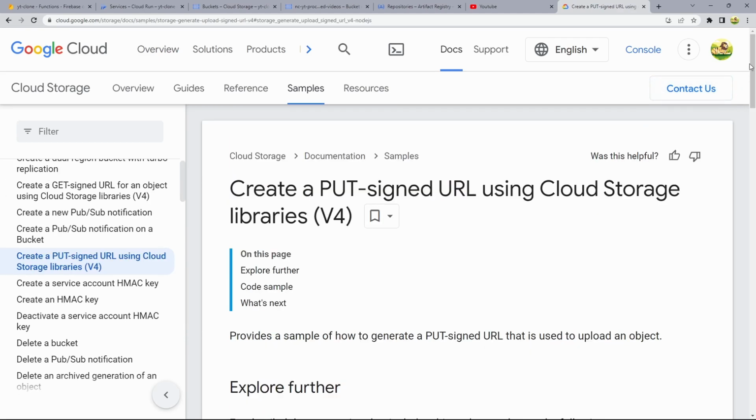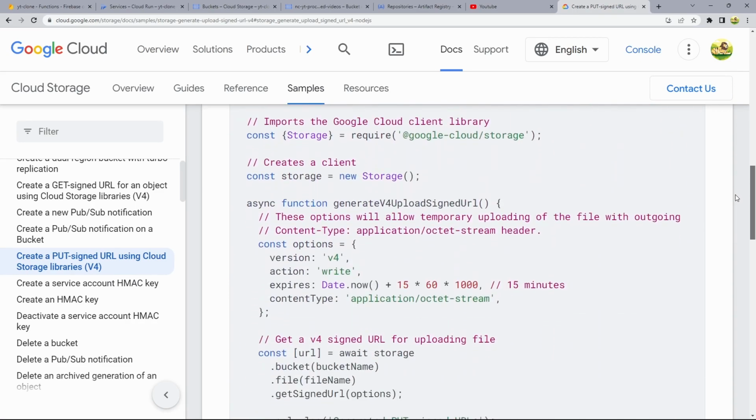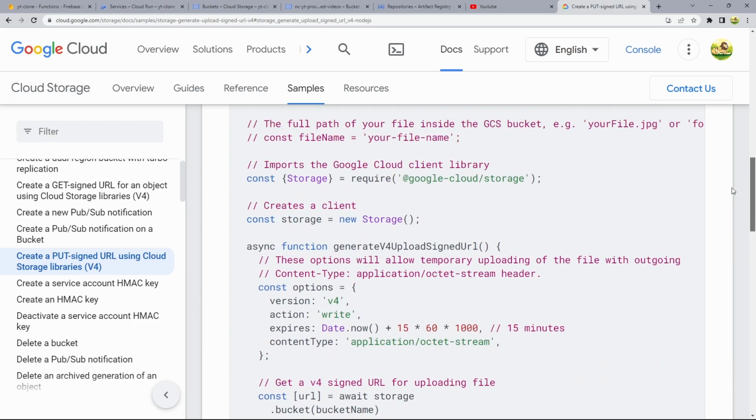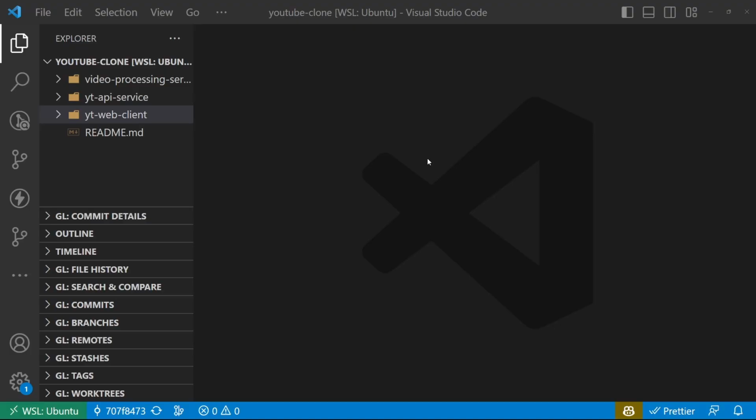And I'm going to show you the entire code for how to do it, but I do want to mention that I'm not just making this up. I'll link this below, and this is the code sample that I'm basing the code we're going to be writing off of. So now let's hop into the code.